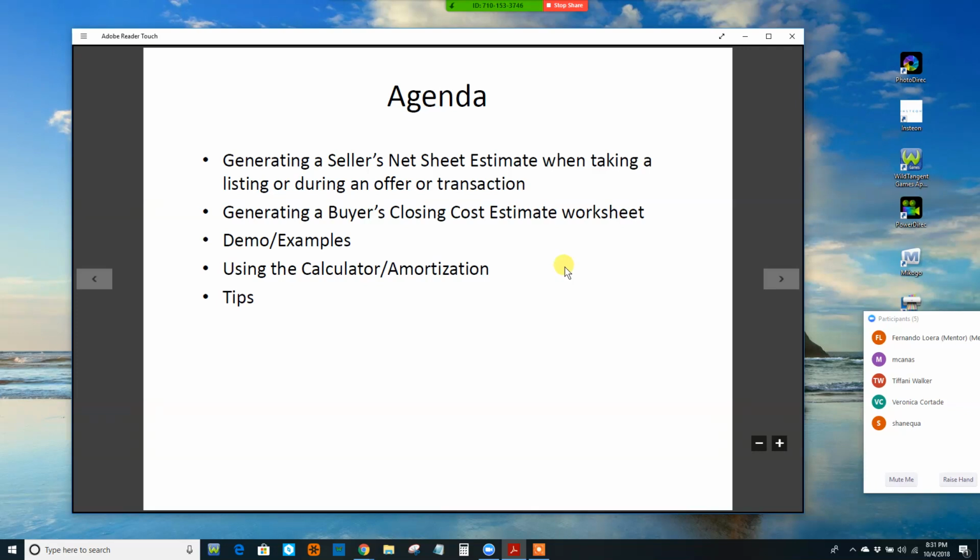We're going to be doing some demo examples of it. And then lastly, we're going to be focusing on using the calculator within Matrix as well. It's got a pretty good amortization for loans. And again, you can ask me questions if you like while we're doing the presentation.